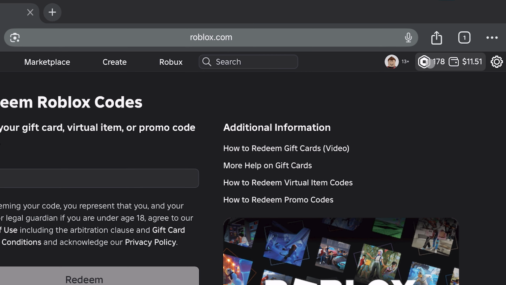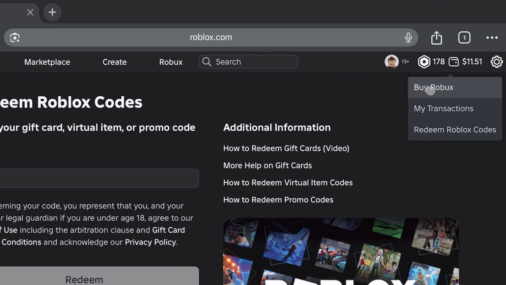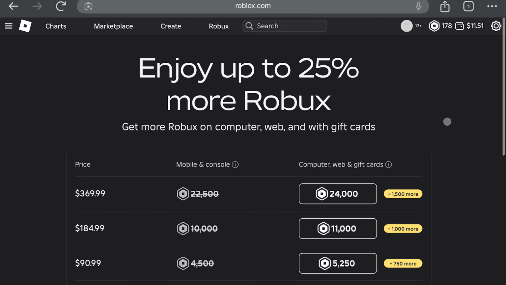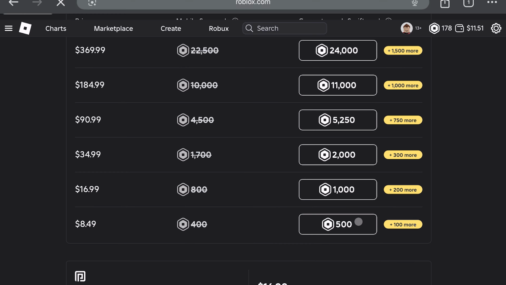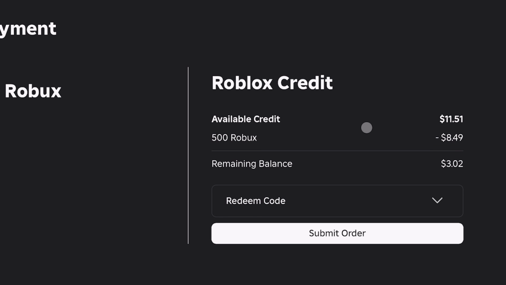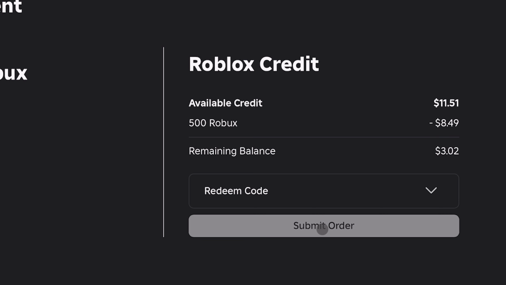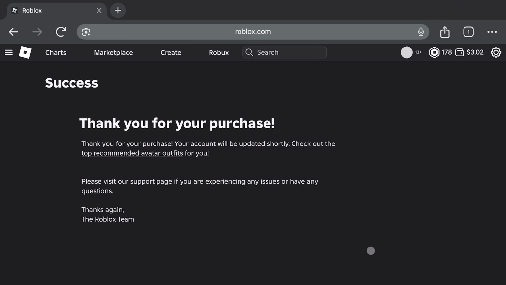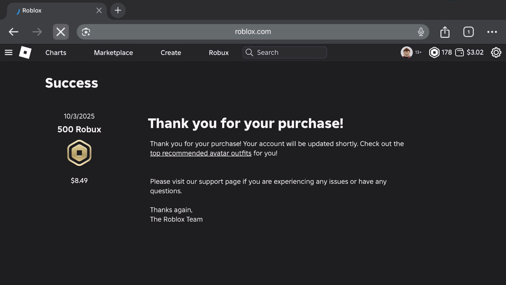Go back to the top and tap on the Robux icon, then select Buy Robux if you want Robux. Find the package you want, then select it. Select Roblox credit as your payment type, then wait for the page to load. Make sure your credit will cover the cost, then tap the Submit Order button. If the Robux aren't added to your account instantly, then wait a few moments and refresh the page.